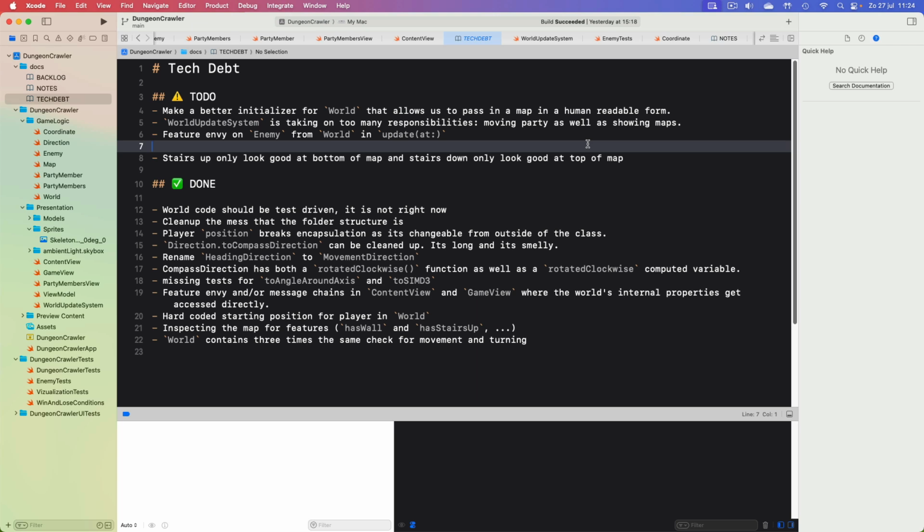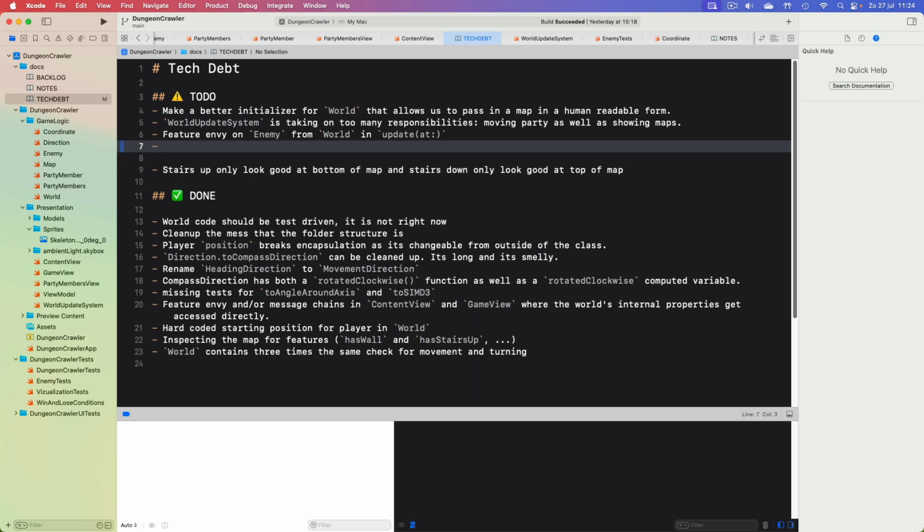Today I want to focus on improving the code, especially the world update system. So this is a TechDev file. I actually need to add an additional entry that says that enemies are not bound to a floor.